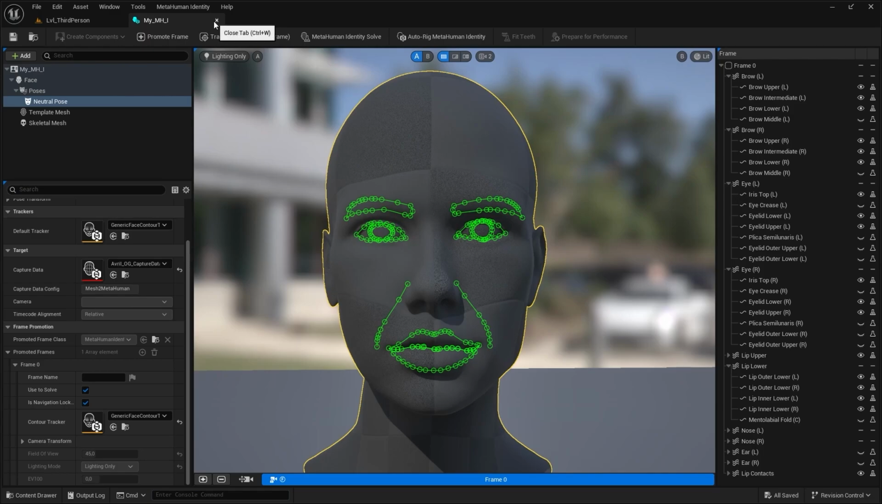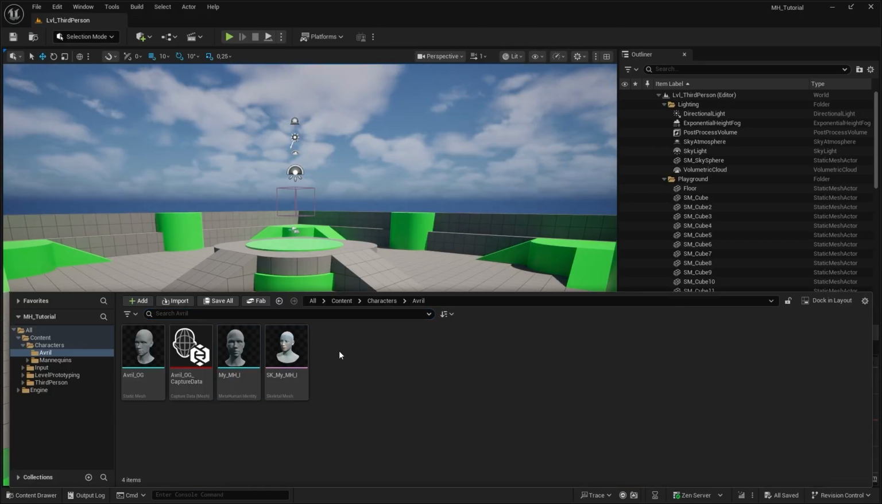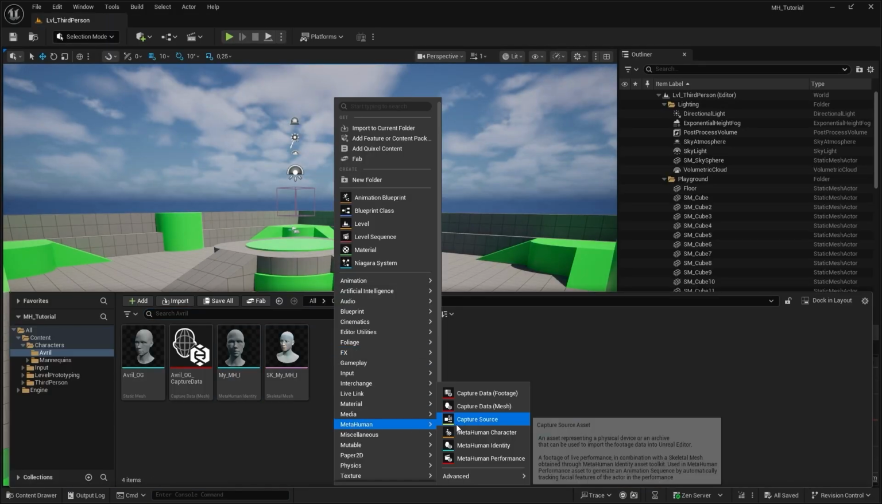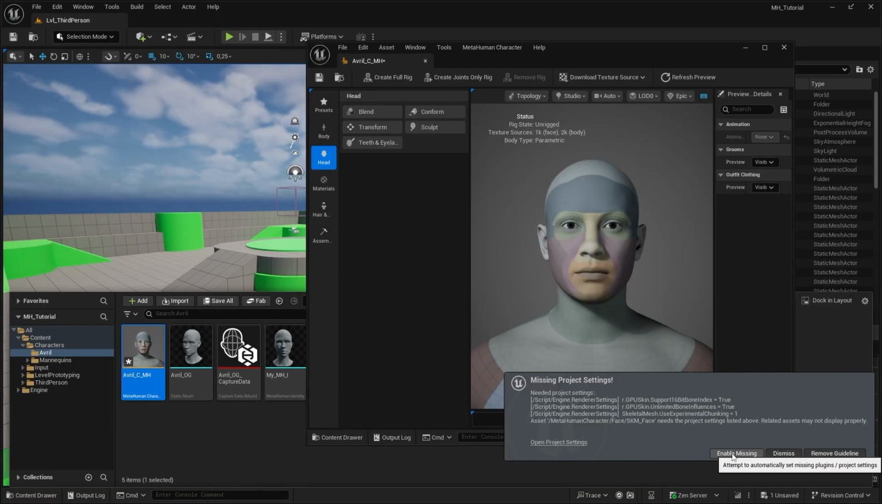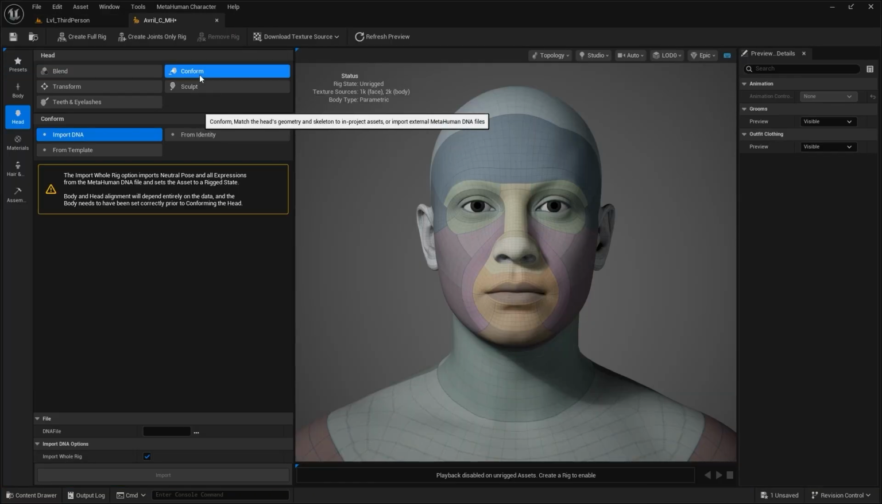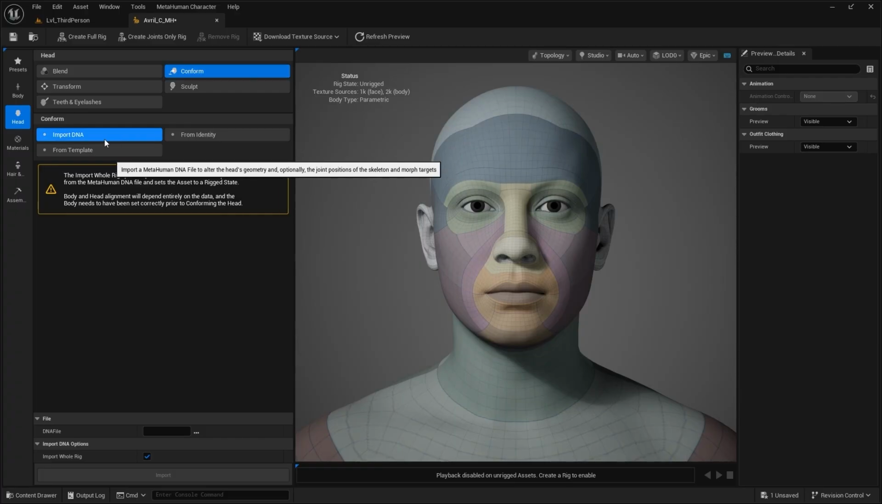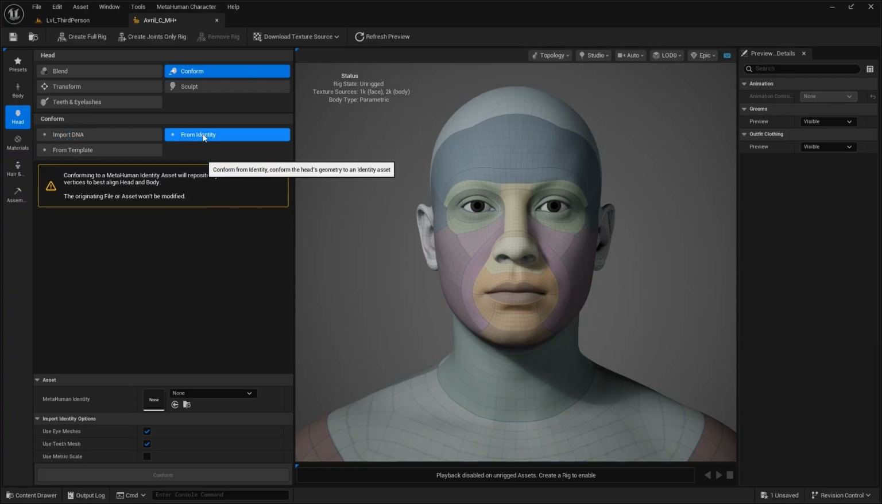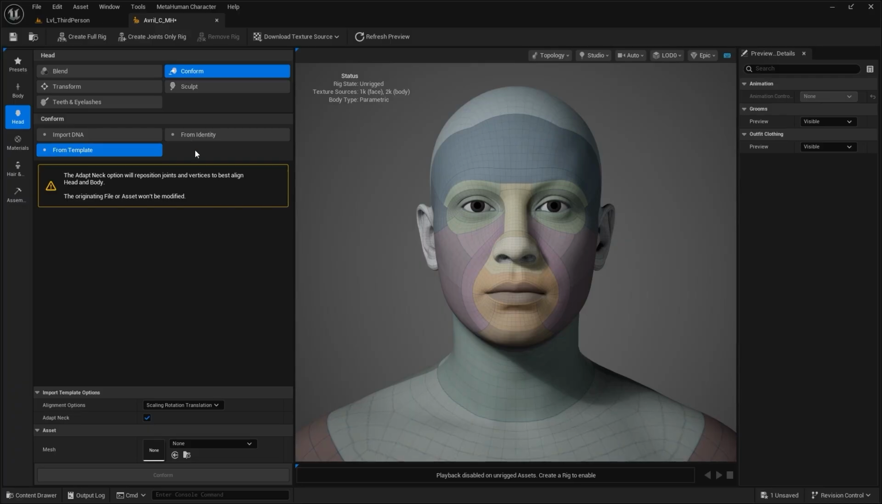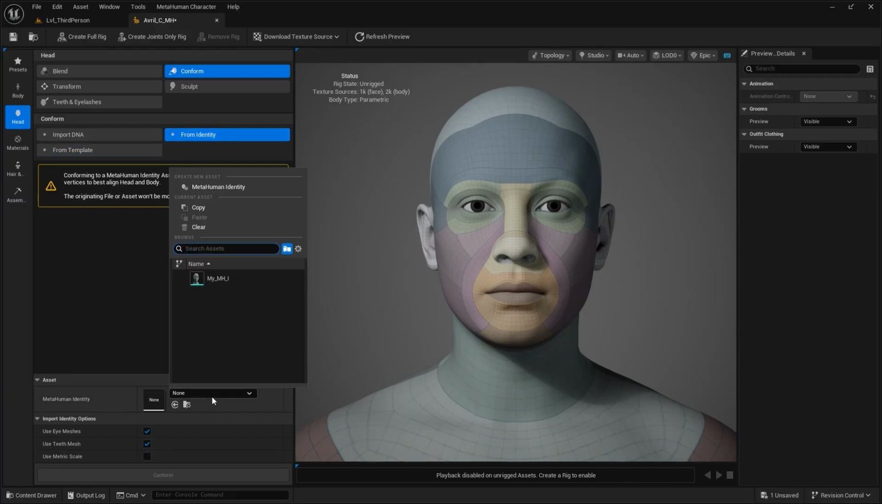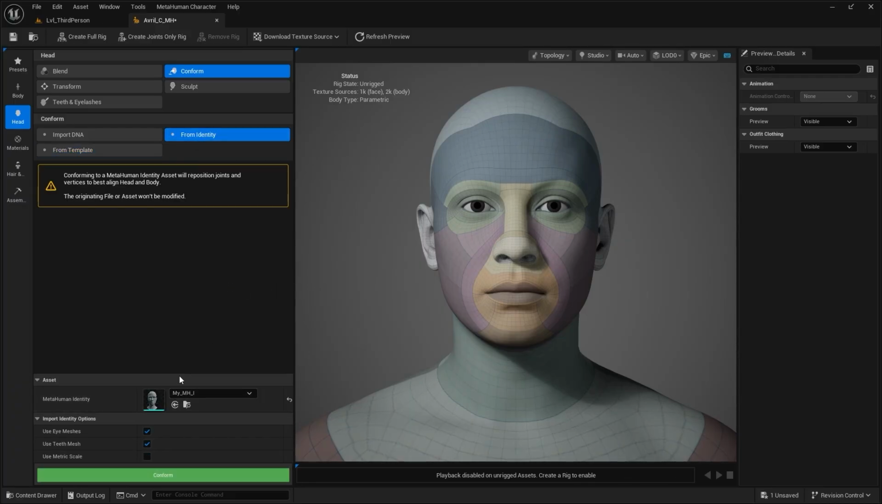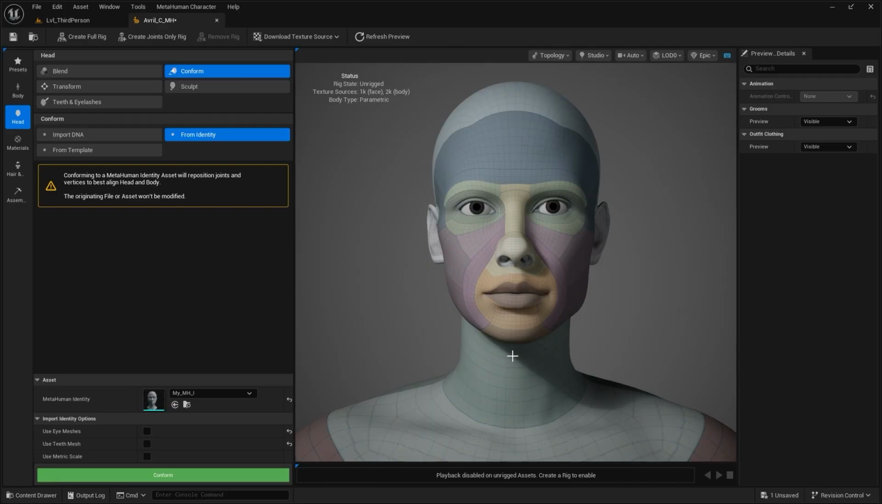But before I import it to Blender, I will need a body as well. So I'm going to create a new MetaHuman character. Again, it will need a restart. Inside the creator, under the head, we should go to Conform. Here we can use the DNA as a conform mesh and identity, which I just created. There is another template version, which I will use later, but I'm going to use identity now. Select it and untick these. Hit conform.